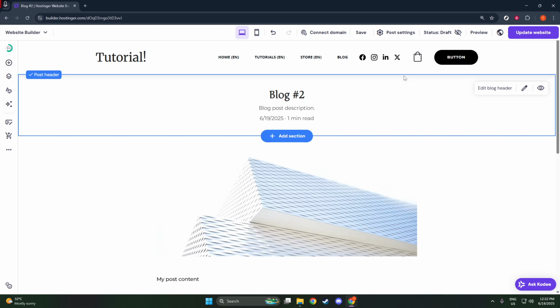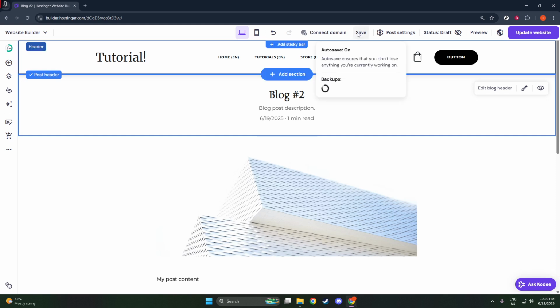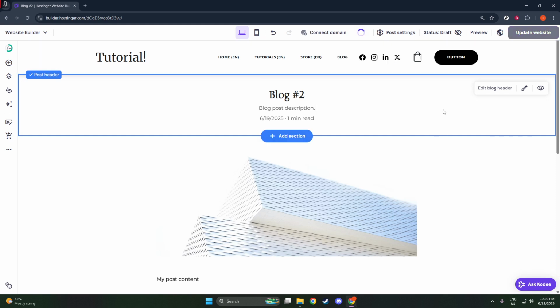Congratulations! Your blog is now live and ready to engage readers. In just a few steps, you've set up a blog that not only reflects your voice, but is also structured to attract and retain your audience.